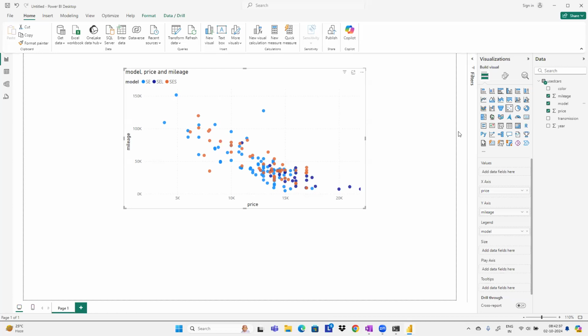Okay, so this is your environment, guys. This is your Power BI environment, or the Power BI desktop environment, which looks like this. Already I've shown you what the Power BI service environment is like, guys. The Power BI service environment is different.